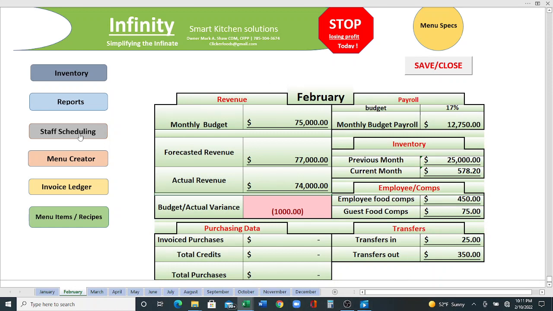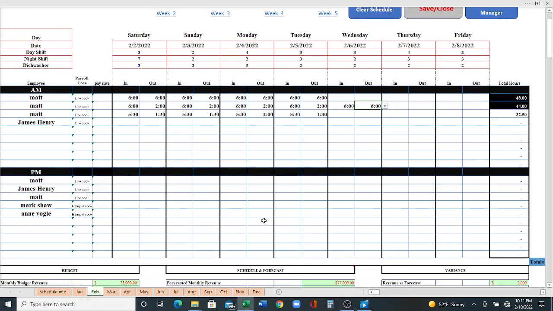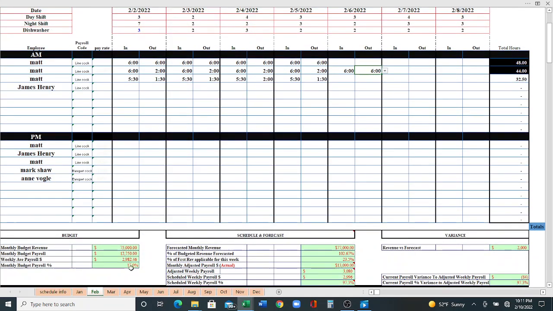We'll go back, and there's your 17%. There's your budgeted labor. Over here, you got a forecast. Your forecast is $2,000 more than your budget, which means you got 102.67% of your budget, right? Payroll. So it's going to increase your payroll from the 12,982 to 13,090, right? It's 23, and you're always going to have allotted 23.5% of your forecasted adjusted payroll. I'm sorry, based on your forecast.